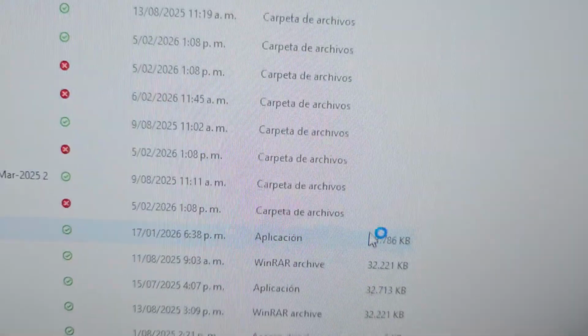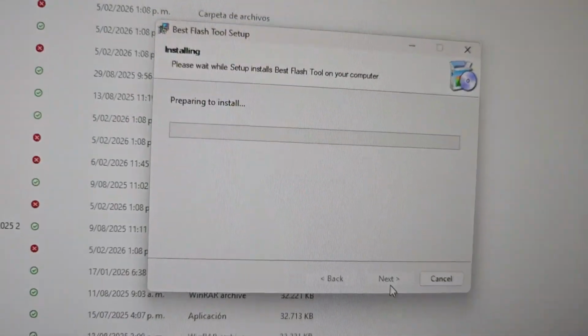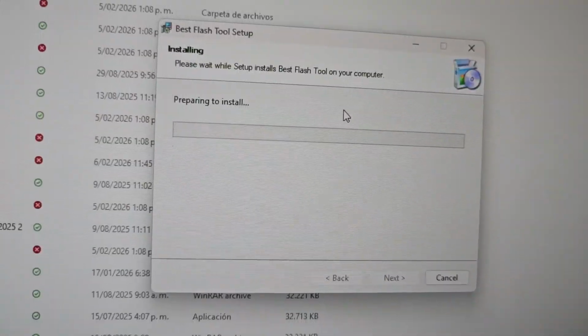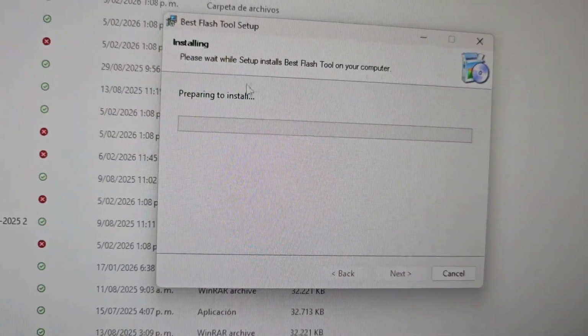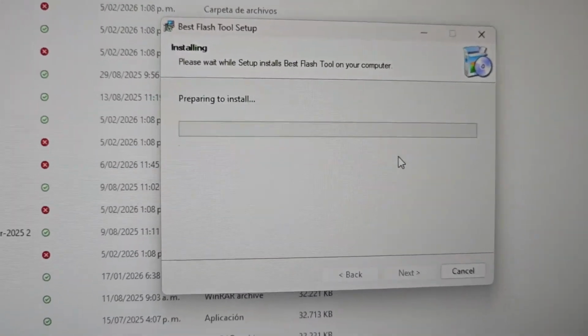You add the password, and you'll see a PC like this. You're going to right-click on it. You're going to run it as administrator here. You're going to say yes. Now you're going to click next, next, and now it's going to be fully installed. This tool is.